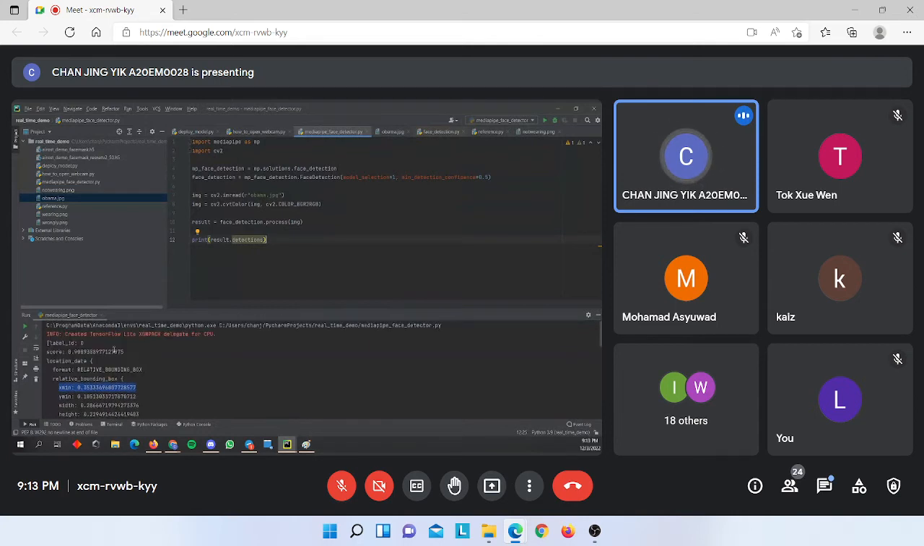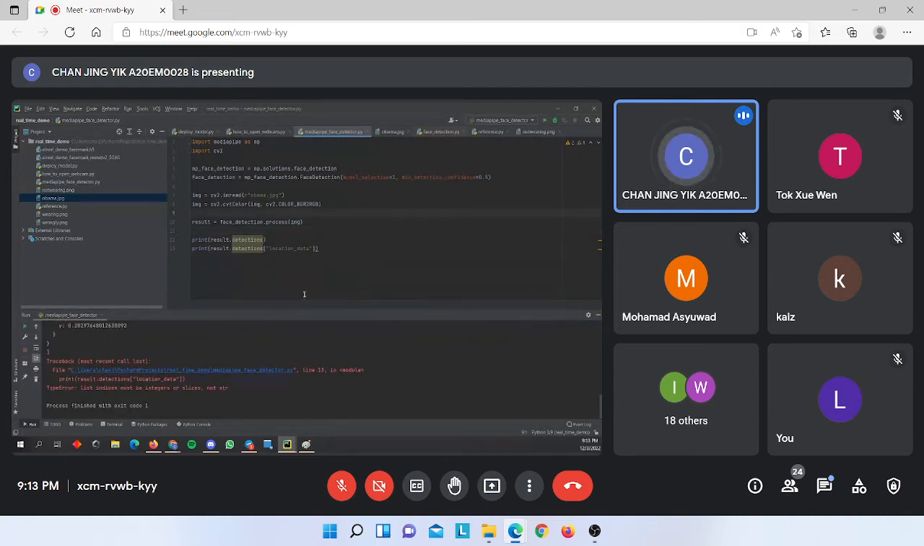Okay, now this is a bit tedious. Location data. So I assume we can write in what location data face. Nope, cannot use. So is it a list? Is it a dictionary? Nope, not the list, not the dictionary. What is it? Oh, I remember. This is it. Yep.